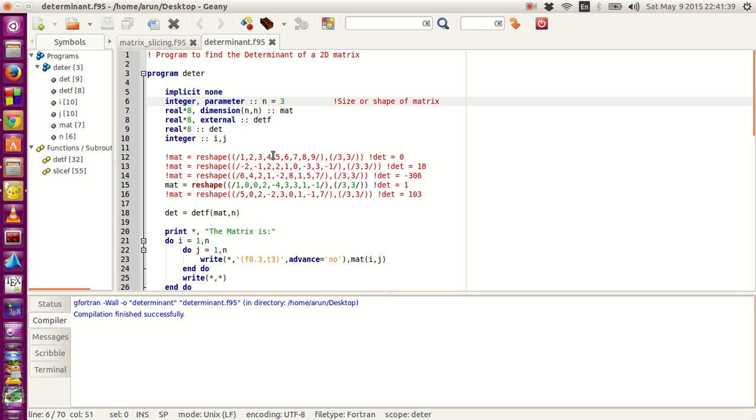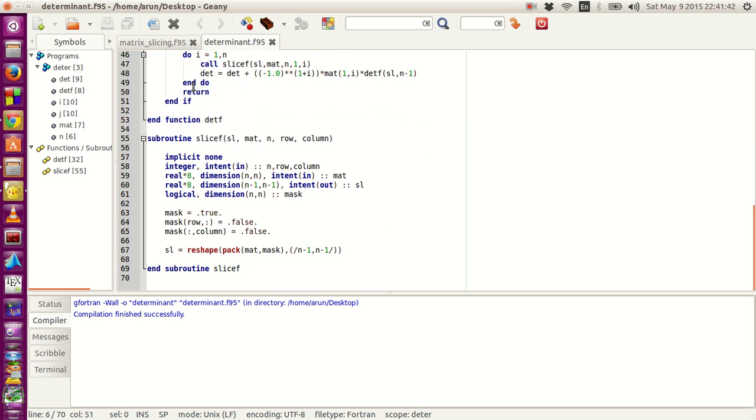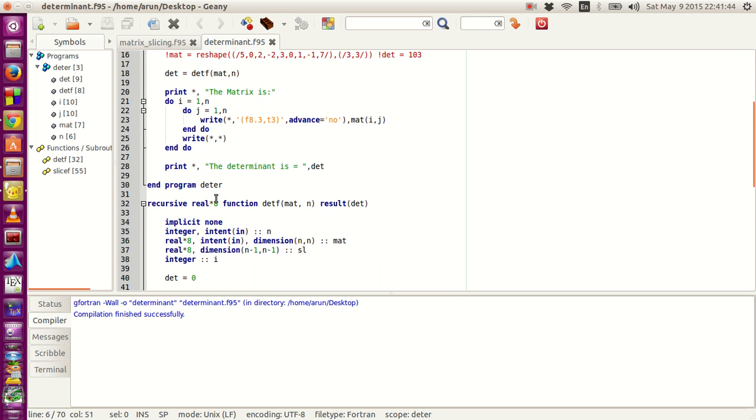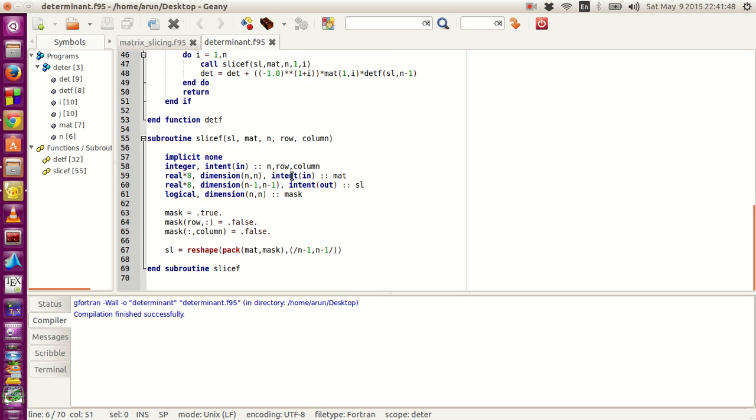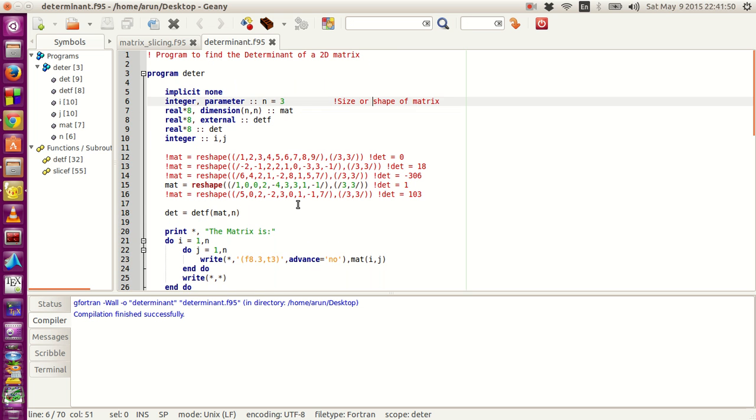Now what I have here is a program called deter. It goes from here and ends here, and then I have a recursive function, a real function, and then a subroutine. I'll explain how this works as we go along.